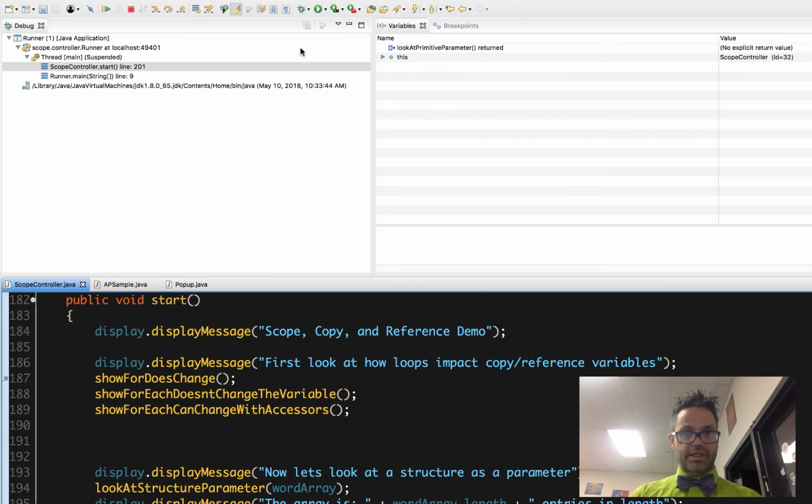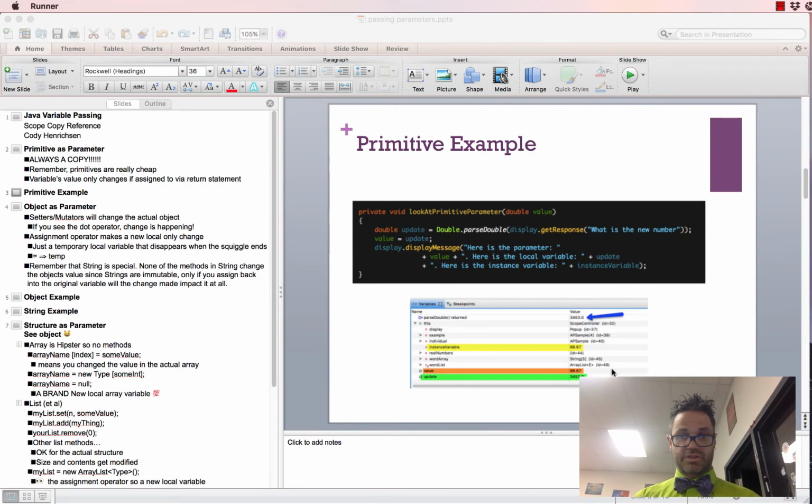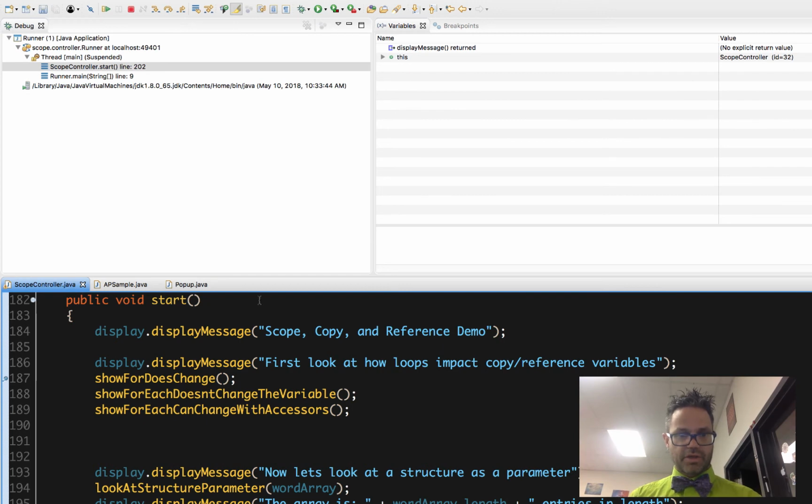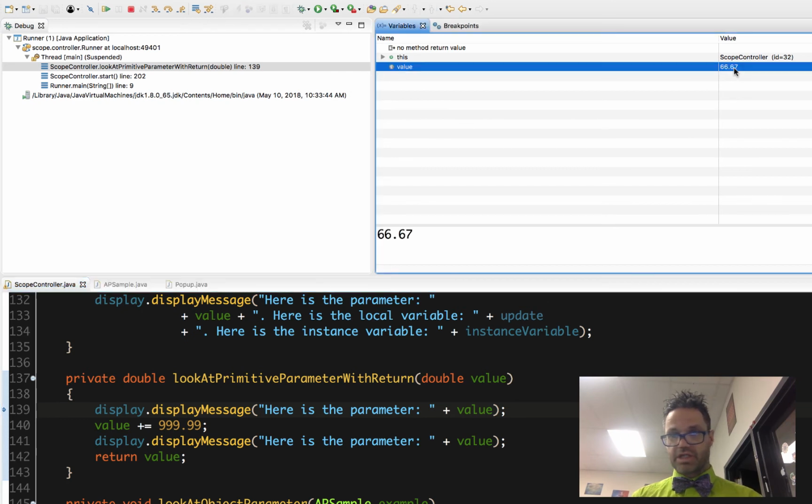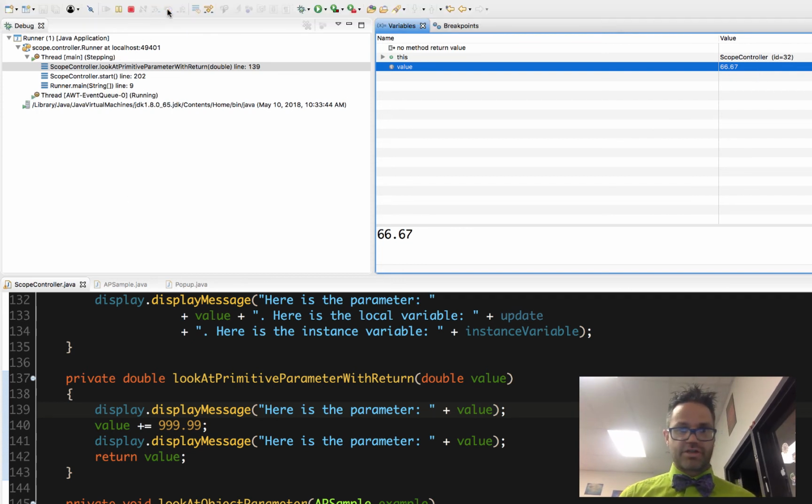We're going to step over this next line again. Step over. Here's guess again, instance variable. We're going to look at primitive with return, so we'll go ahead and step over that. See, 66.67. Okay, we're going to go look at primitive pair with return statement. Step into that, and here's my parameter. Okay, here's my value again. Notice that I don't have anything happening on this. I don't have an ID because there's no memory allocation. It's just a brand new fresh copy because it's a number. It's cheap. Okay, so I step over that. Value is 99.